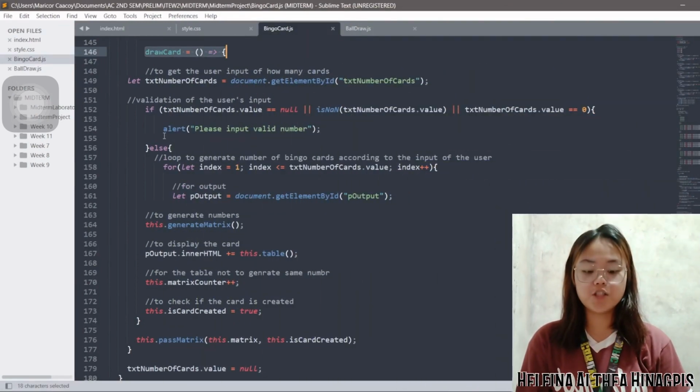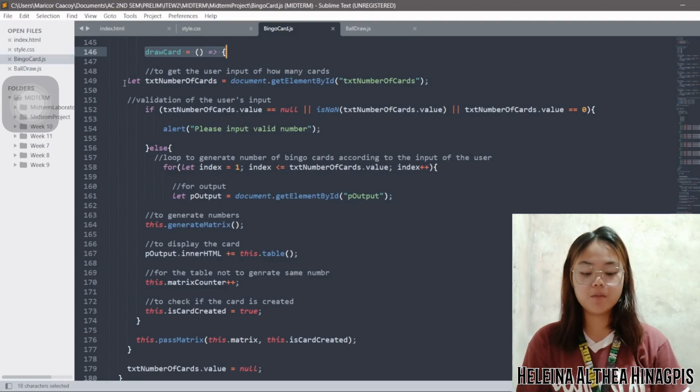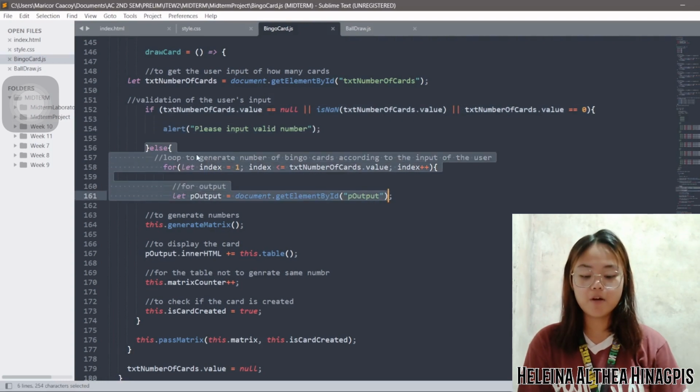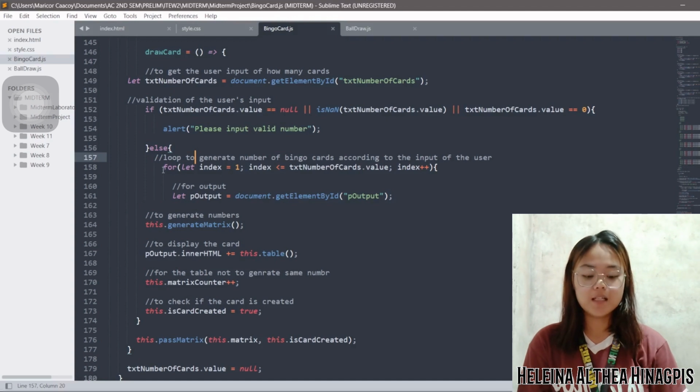The drawCard function takes the user input for the number of bingo cards to generate. It first retrieves the user input from an HTML element with the ID text number of cards and performs some validation to ensure that the input is a valid number greater than 0. If the input is valid, the function then generates the specified number of bingo cards using a loop that calls two other functions, generate matrix and table.